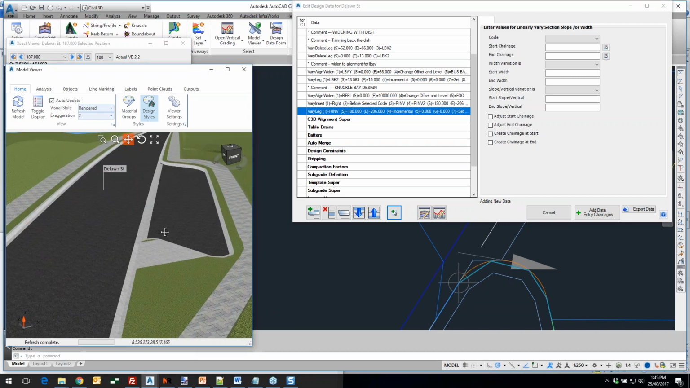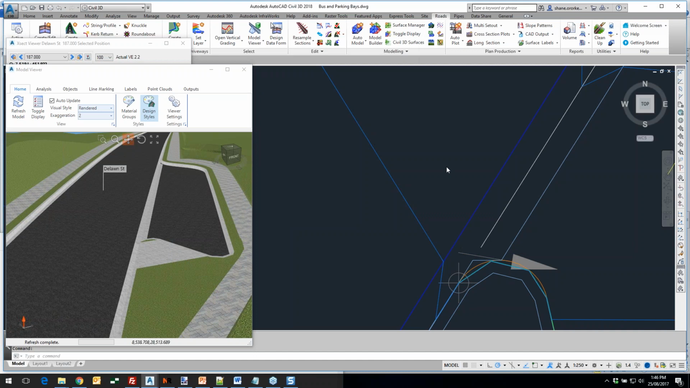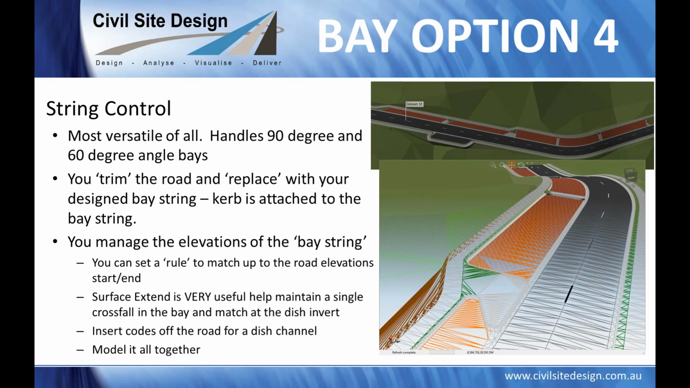Okay, I'm going to move on from here into option 4, which is the most versatile, but also has the most steps. So let me just introduce that again. So this is what option 4 looks like. It'll handle any shape you like.